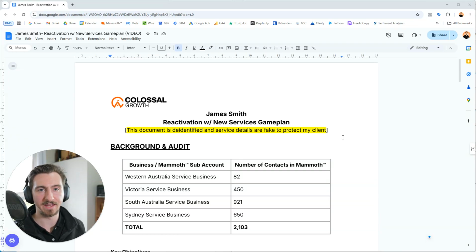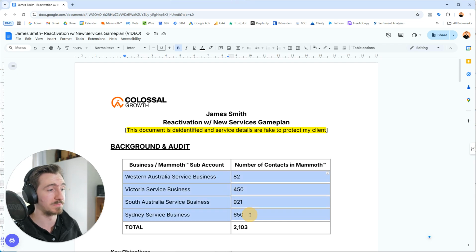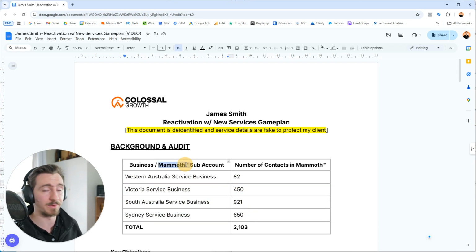Hey, it's Matt here, and today I'm going to walk you through a reactivation game plan that I've just put together for one of my clients. So he's been using us for a while. He's got multiple businesses in Mammoth, which is our CRM, and he's actually running some new, more affordable services compared to his high ticket, more expensive service, and he wants to test that.